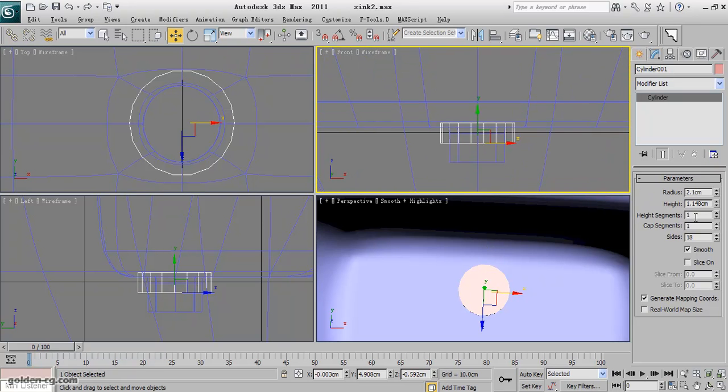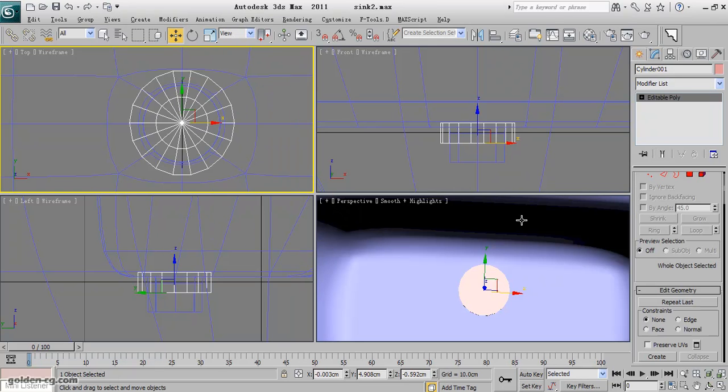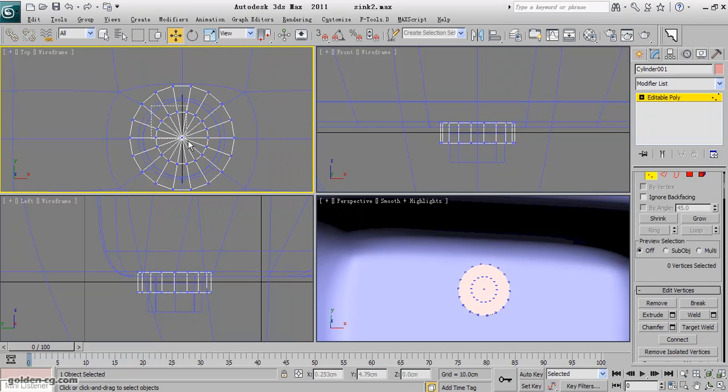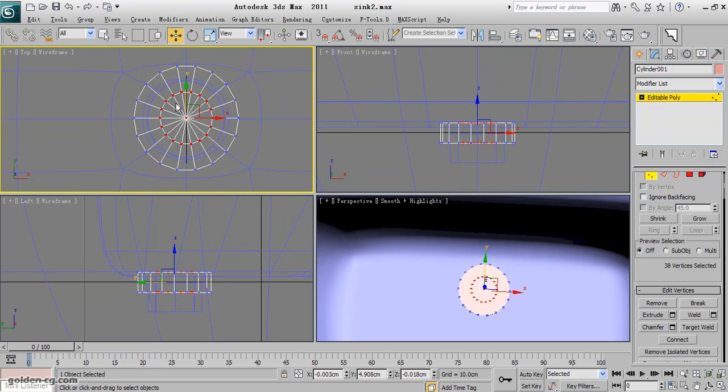The height is not important, just make sure you don't have the height segments. And cap, maybe I can put it as a 1. Then we have the sides. I think 18 is okay. So convert it to editable poly, select the middle part, and this is actually the center part, which can be moved.